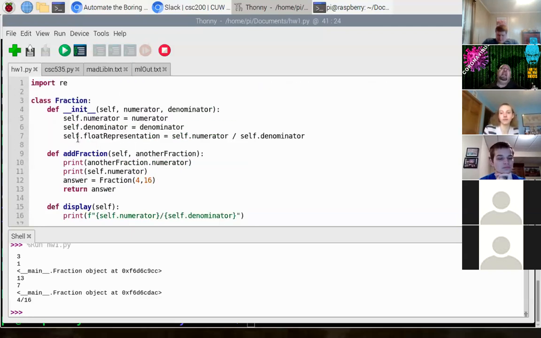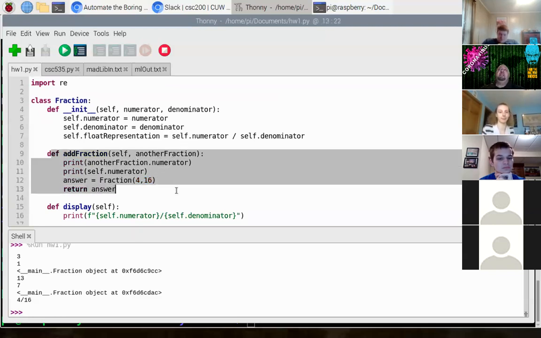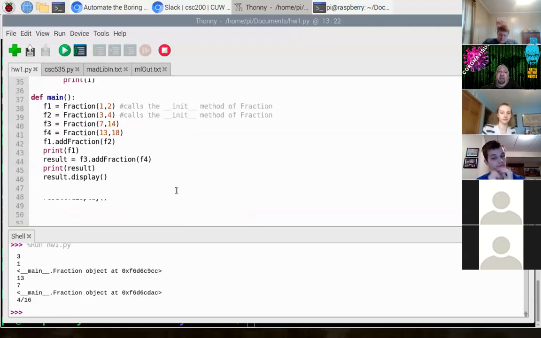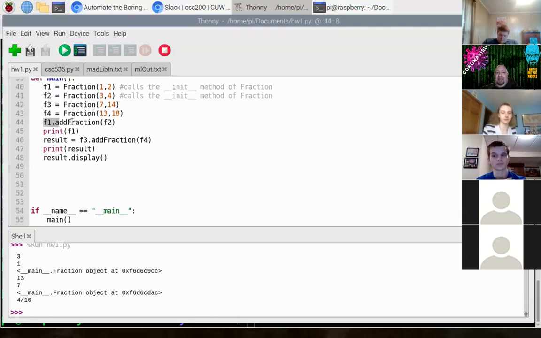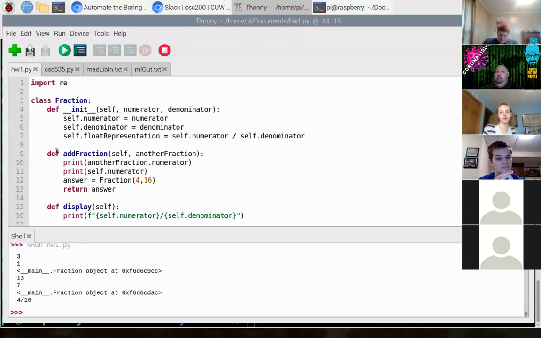So in that particular example, inside of this add fraction method, which in this case is owned by F1, F1 is the one that called its add fraction method. F1 dot add fraction. So inside this particular example, self refers to F1. Another fraction refers to F2. All right? Questions about that? That gets us about 3/4 of the way home if you can connect those dots and understand those pieces.